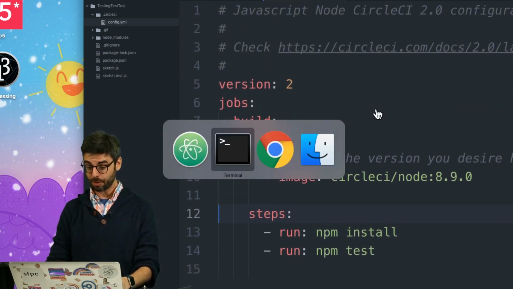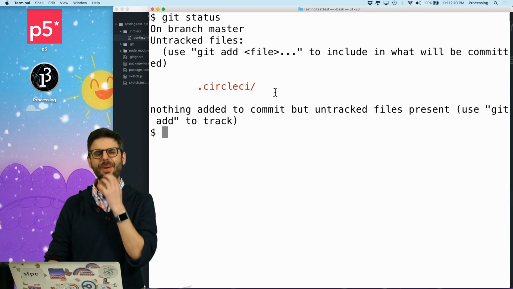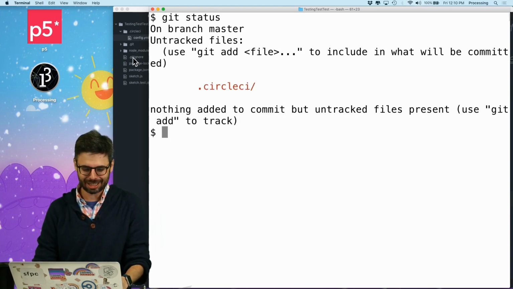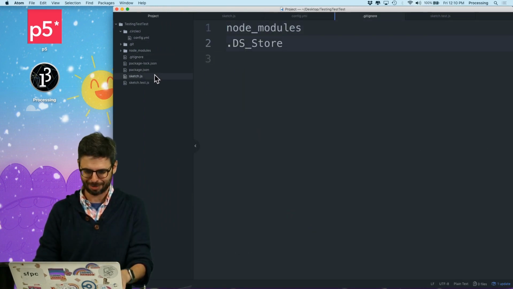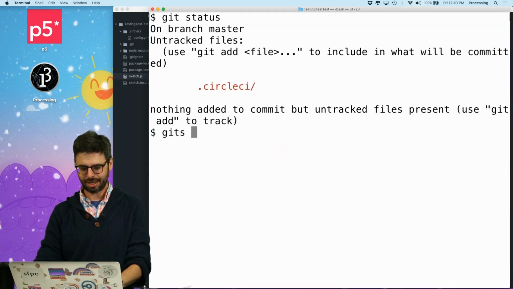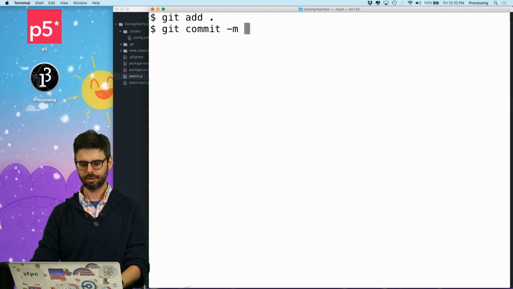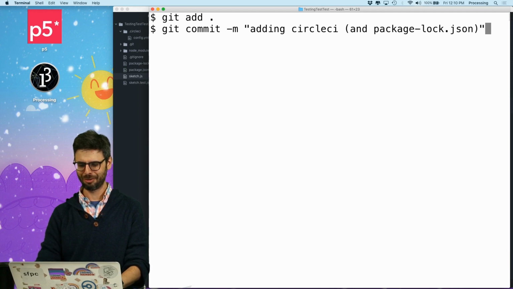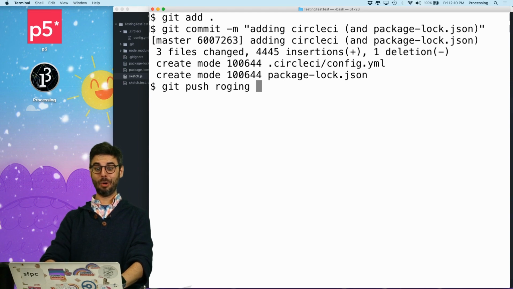And now I'm going to say git status. Oh, and by the way, somebody in the chat told me that it's actually probably a good idea to have the package-lock file because it has some important metadata in it. So let me put that back while I'm doing this. I'm going to say git status, git add everything, git commit, adding CircleCI and package-lock.json for no good reason. Okay, now I'm going to say git push origin.